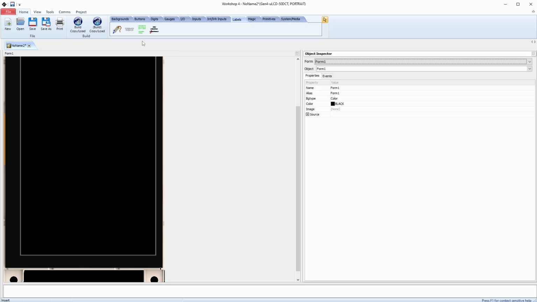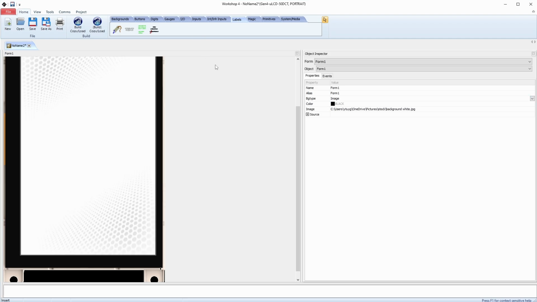Next, I'm going to build the list for the screws I want to keep track of. So on this screen, I want to have the name of the screw, a button to edit the number of stock, and digits so I can see how many of each screw that I have at a quick glance. This part is relatively simple.